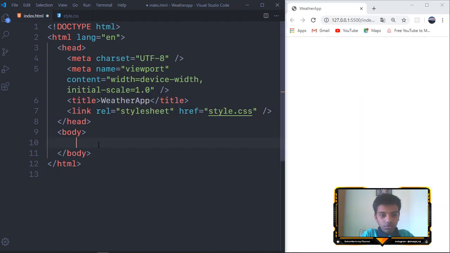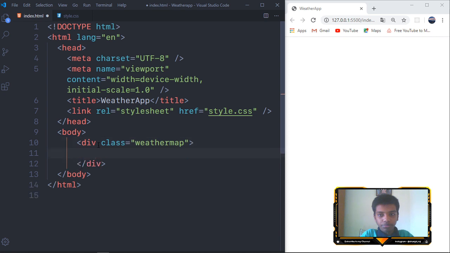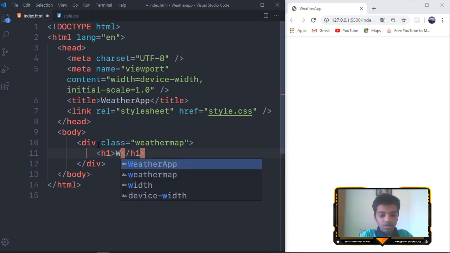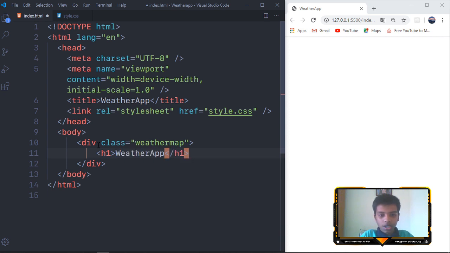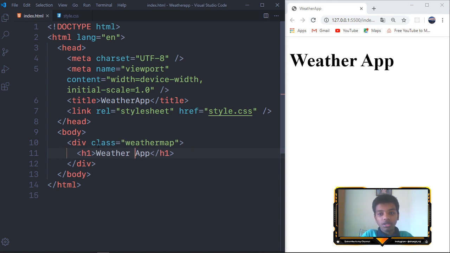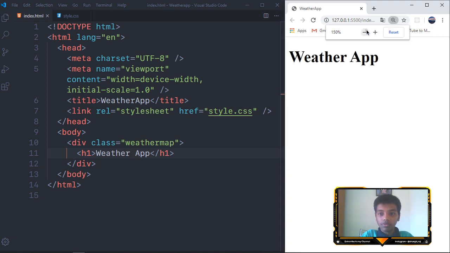So in the body, I want to create a div with a class of weather map. I also want to create an h1, so to say it's weather map, increase my brightness. h1, I want to say, guys, I'm not sure if the way I'm talking is good. I don't know if this fits or anything. If you guys are not okay with it, leave a comment, tell me how I should talk and stuff.